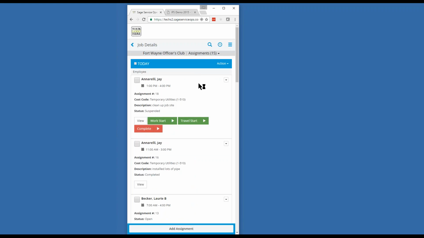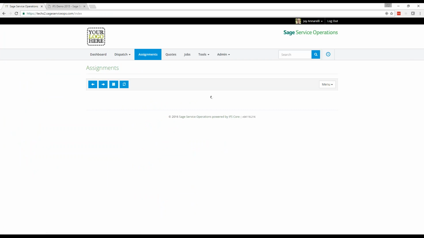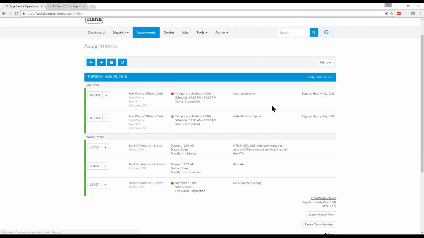So for the rest of this demo, I'm going to go back to the tablet view just because I know everybody's looking from a small screen. So I'll modify that here. And what I'm going to do is go back to the assignments page. So I'm back on my assignments page, and I'm on Tuesday here because I can see that I just created this 0.02 hours, and I suspended this call.